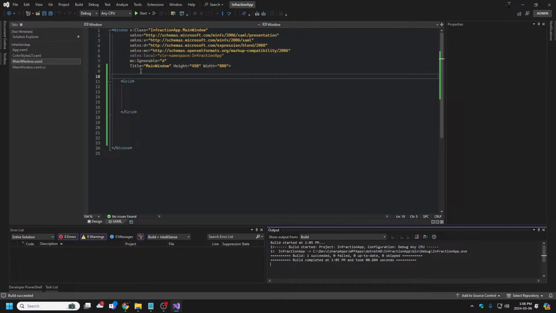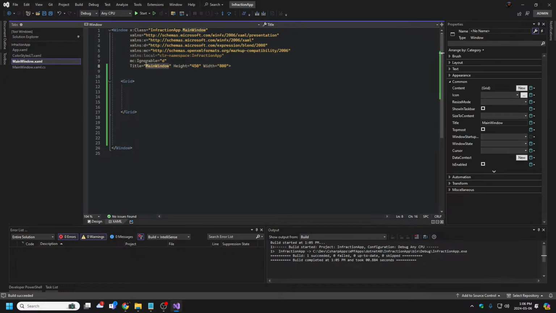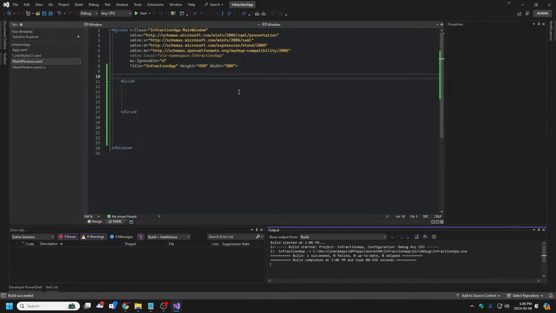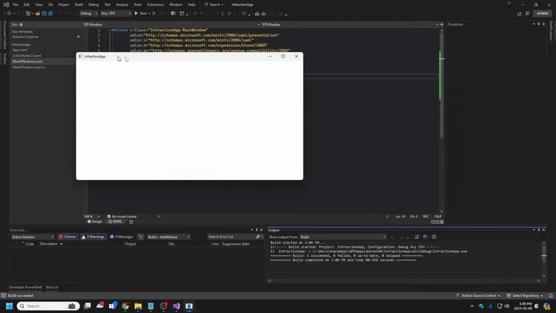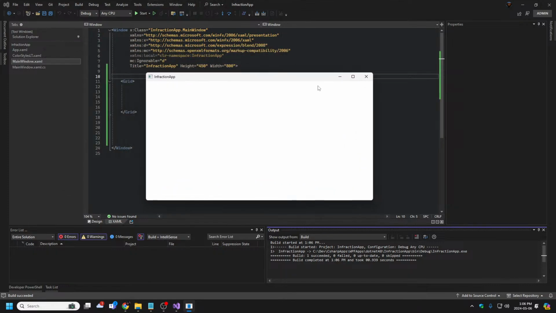But we could change this, okay? We could rename the window. We're just gonna call it infraction app, okay? Why not? Doesn't hurt. Now, you don't really have to build after doing something like that. If you just run it, it should update, and it does. Okay, boom.